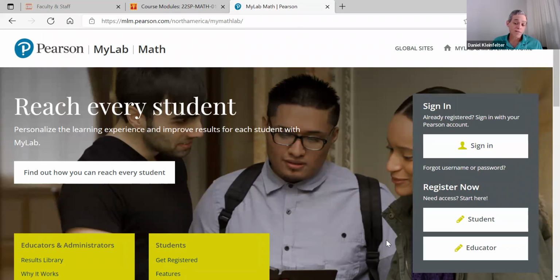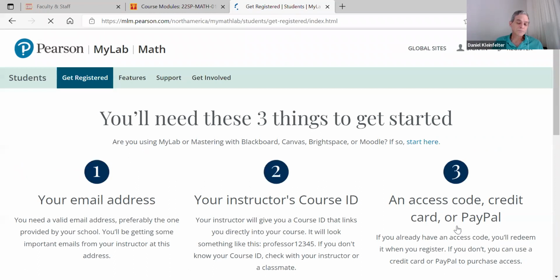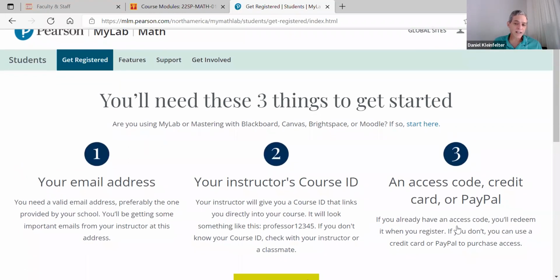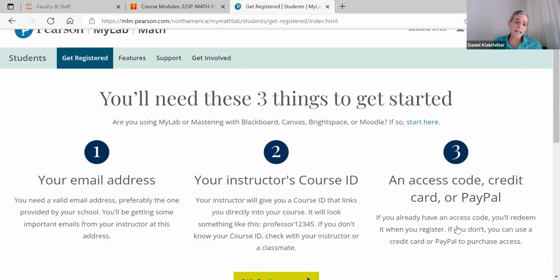I'm going to assume that you've never done this before, so we're going down to here where it says register now, and then you're the student, so we'll click on student. And then in order to get this done, you need 3 pieces of information. You need an email address.